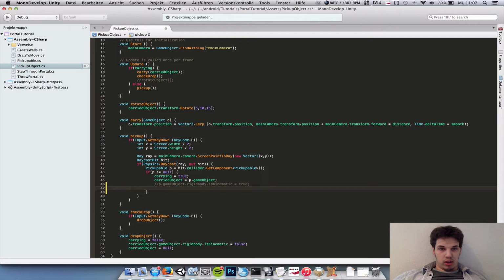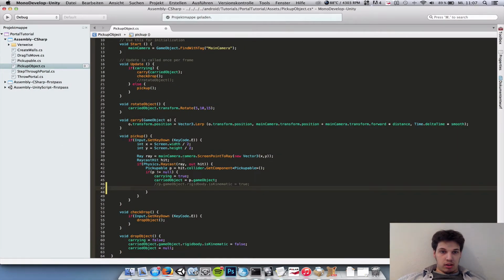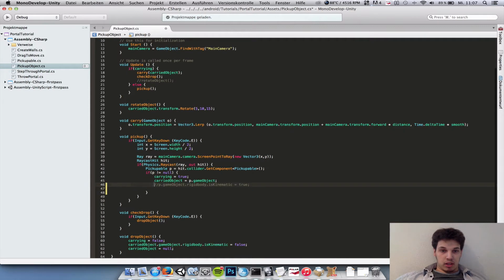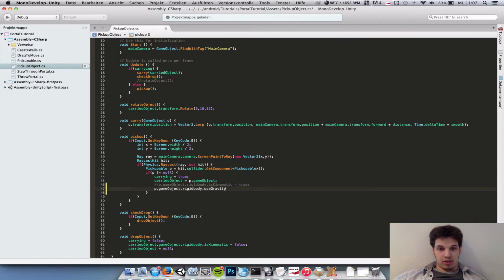So all I do is go in my pickup object script, which is attached to my first person controller. Right here, I look for the pickup function. When I try to pick up the object, I set the rigidbody isKinematic to true so far. What we do now instead is p.gameObject rigidbody useGravity to false.